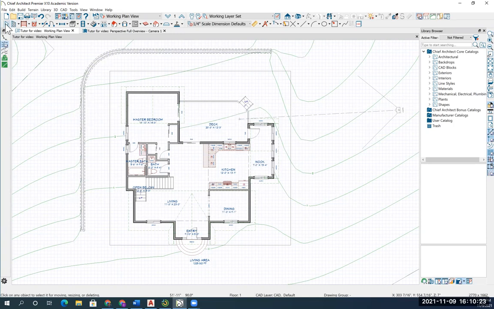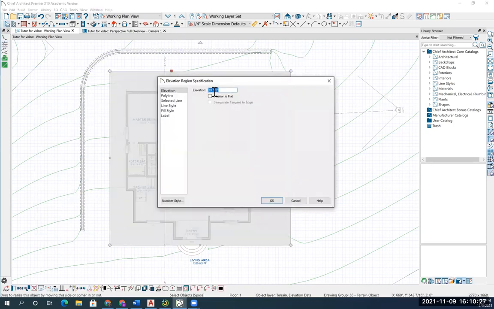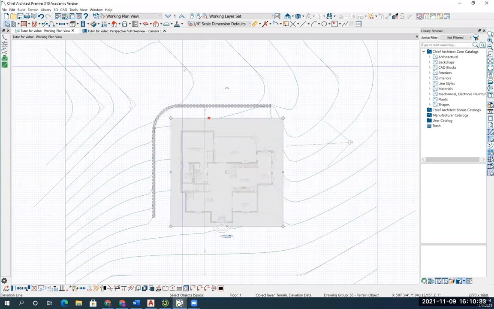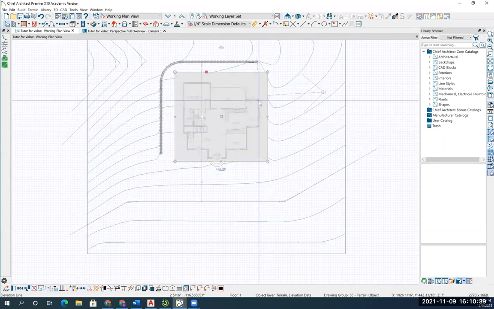I'm going to get my arrow key now, double click on it, and set the elevation at 0. If you remember, all of the elevation lines up here were positive. These two down here were negative. So if I set this at 0, that's going to be right in the middle.